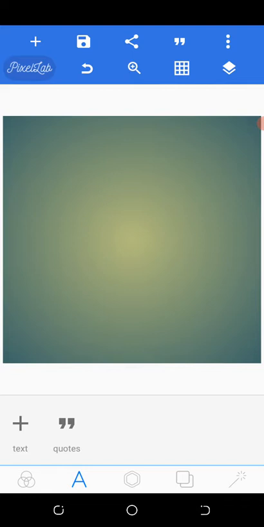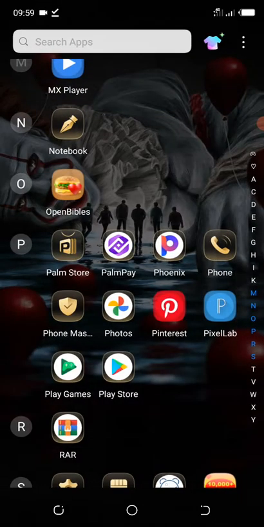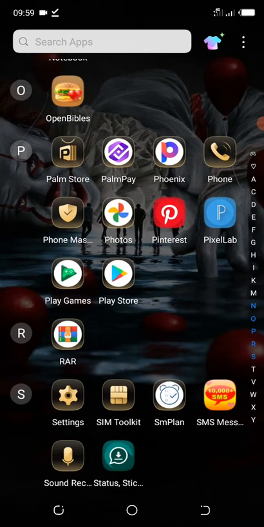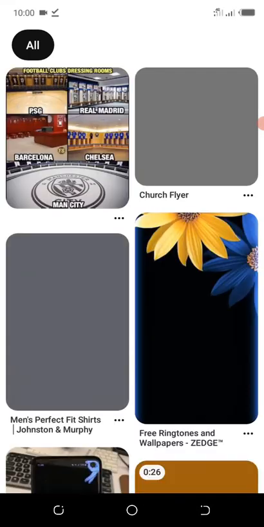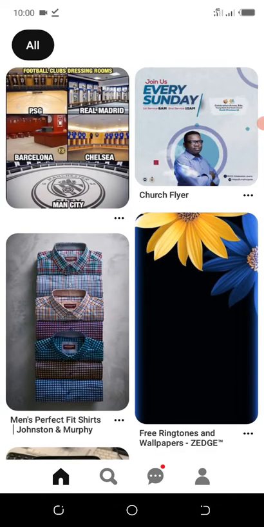So what you need to do now is go over to your Pinterest. I told you to download the Pinterest app. So go over to the Pinterest app now to download the image. This is what the Pinterest app looks like. If you've not downloaded it, make sure you do that now, please. So we're in Pinterest already.